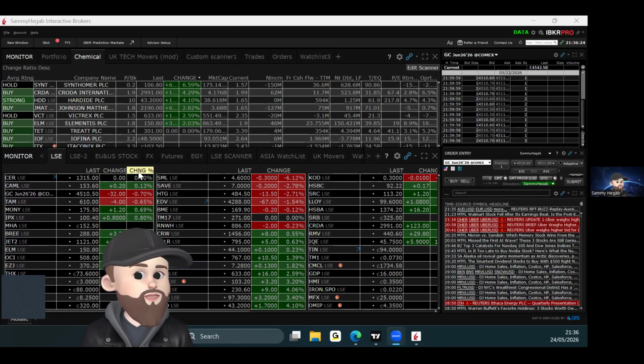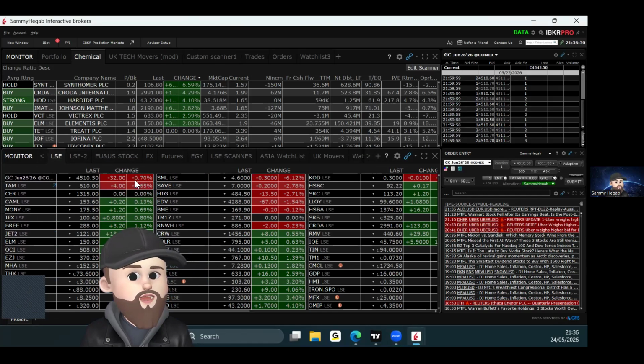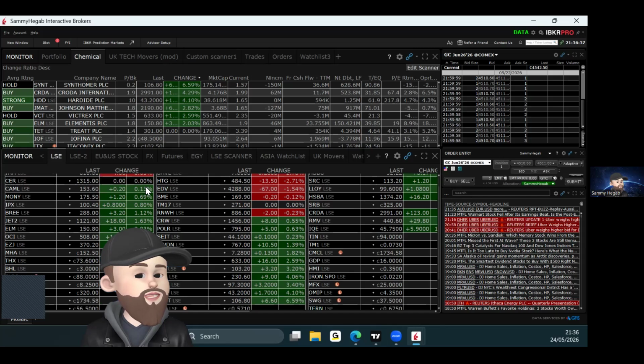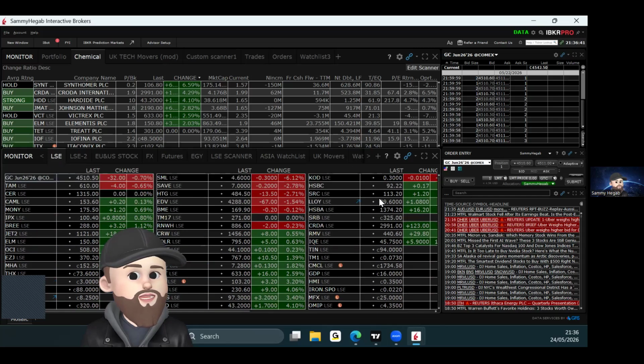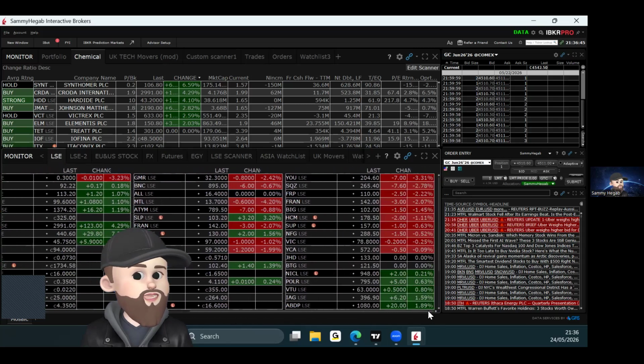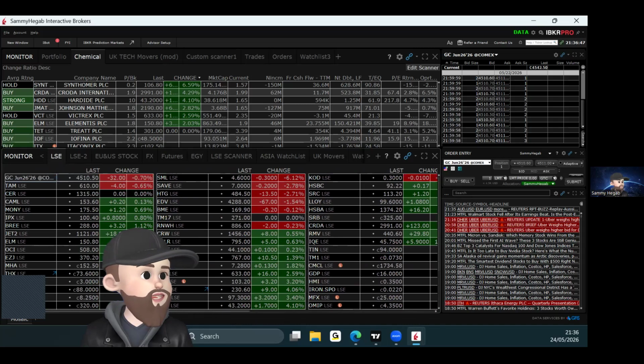And I usually order it from the lowest, or the shares that dropped. I've got something here wrong. This is the gold contract that shouldn't be there. But yeah, all this is just the shares from the London Stock Exchange. So I usually order the list and it just keeps going on. That's some of the shares that I'm currently looking at.